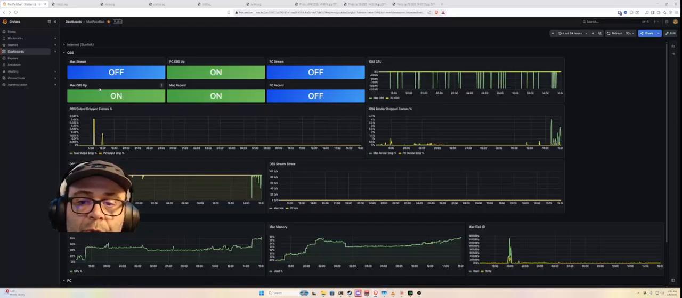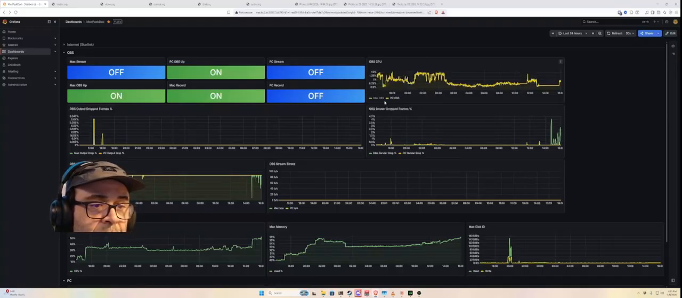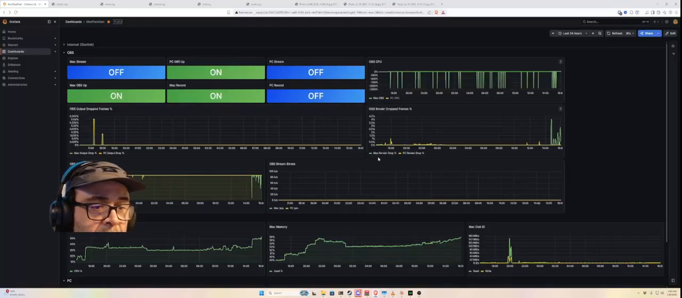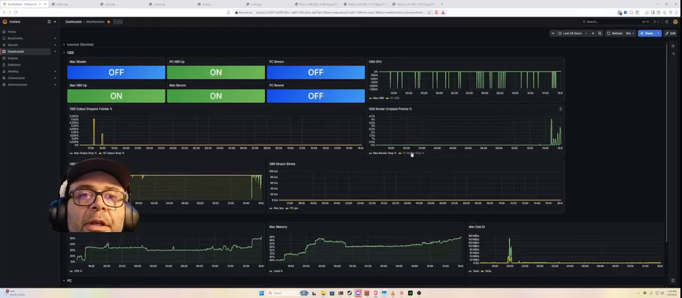And then if either one of these were streaming, then you'd see this as on. And so this is just kind of like a quick sanity check. You can see basically for OBS how much CPU it's using. This one is my PC OBS. This one is my Mac OBS. And then you can see also dropped frames. So if I start to get any sort of weird issue, then I can look here and see how many frames I'm dropping. And interestingly enough, right now CPU utilization is kind of spiking up more than I expected on my Mac. I'm not entirely sure why.